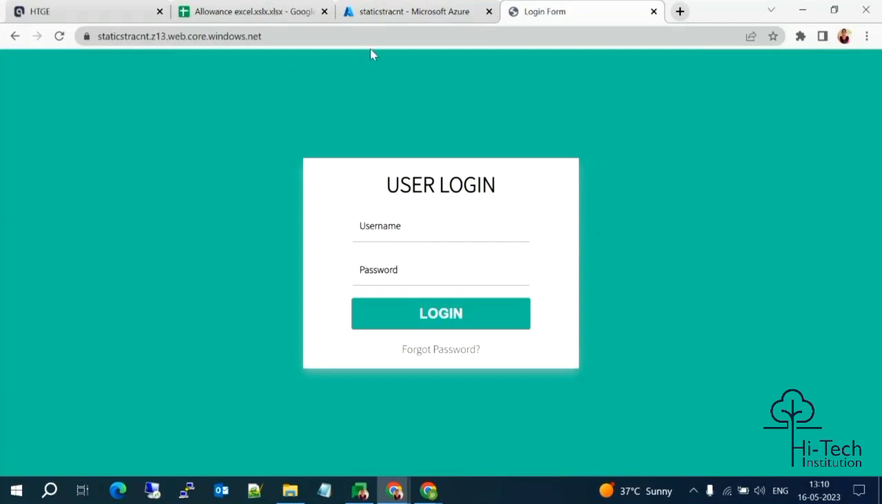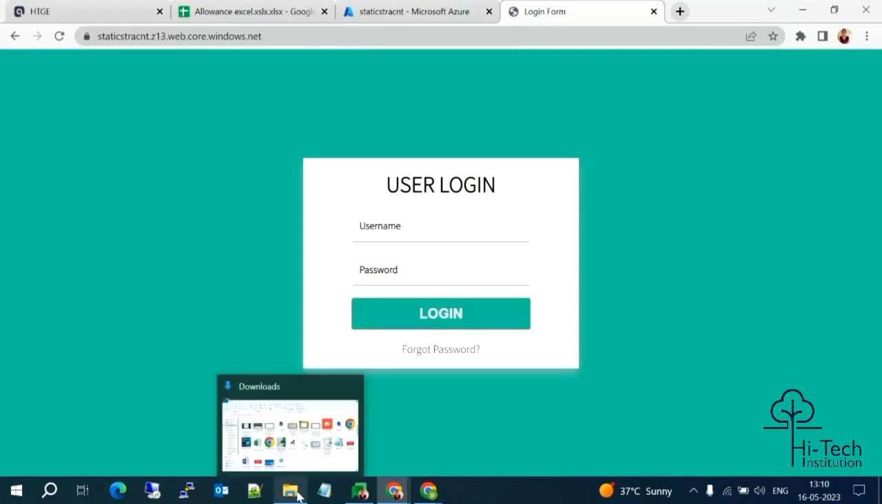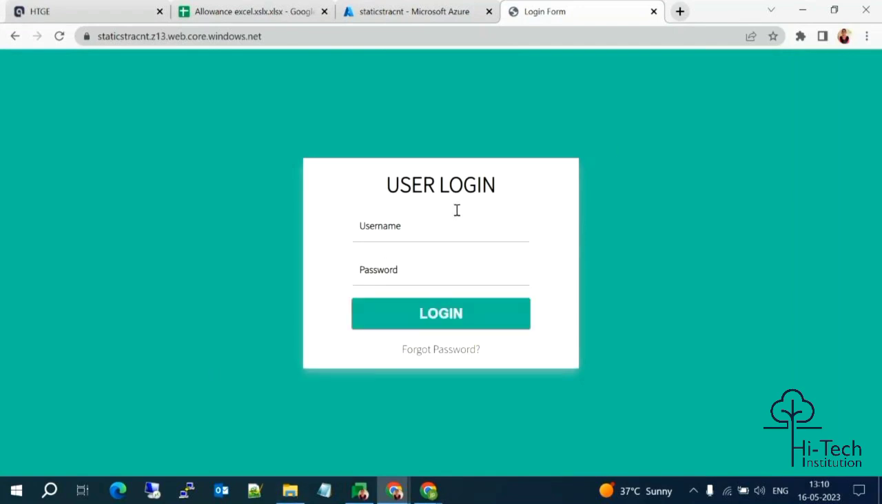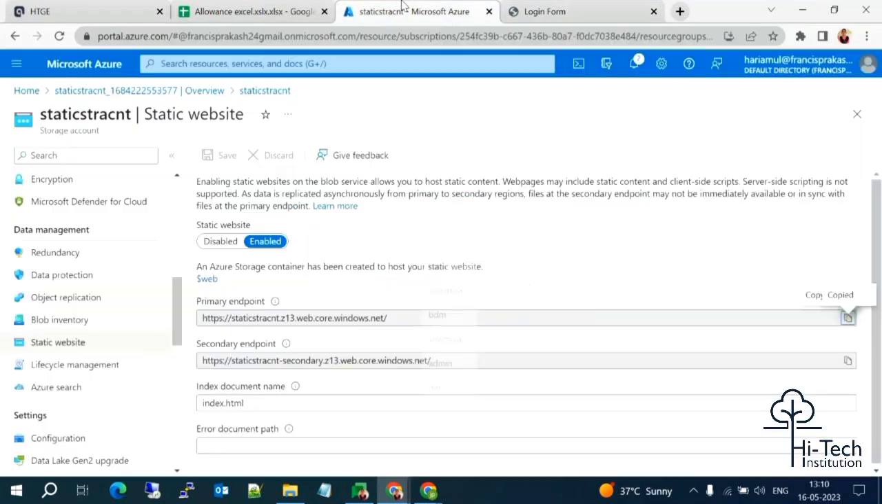So this is the static website hosting. Inside the index.html I have one login form. This is a static one. We are using static website hosting by using Azure.